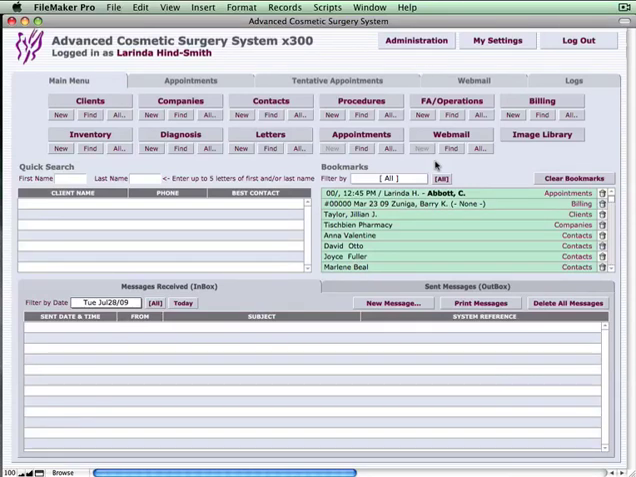This video is going to demonstrate how to use the logs. There are 5 logs that have been set up in the system, and they are stored on the same kind of module, I guess you'd say, as the main menu. So on the main menu, you have main menu, appointments, tentative appointments, webmail, and logs.